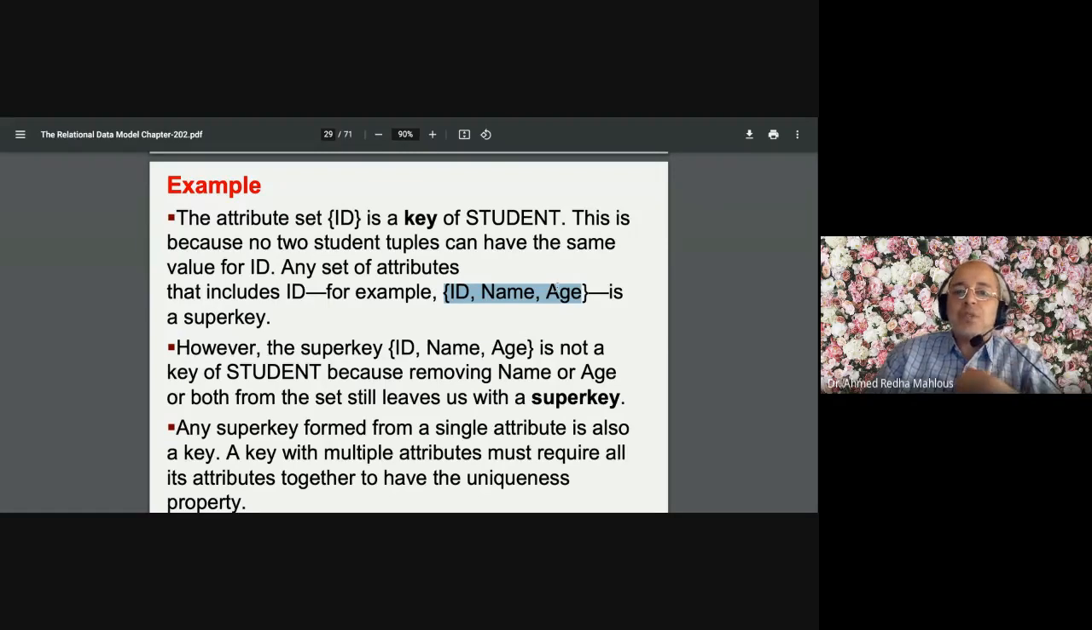You ask yourself, can I remove this attribute and still have a super key? Can I remove age, and ID and name will be considered as unique? Yes. If I remove name as well, can I have ID and age combined together to give me uniqueness? Yes, but it is a super key. Now, can I remove name and age and leave only ID? ID is minimum. It is only one attribute. That means this is my key.